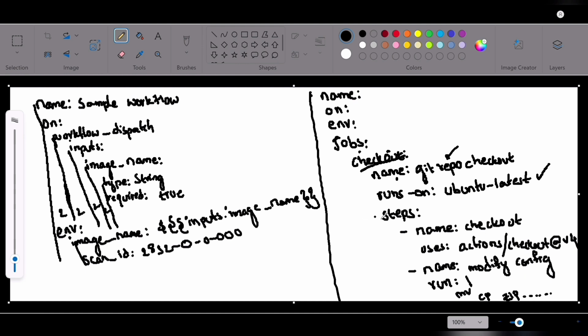Now the various steps that you need to perform within this job, you need to mention within the steps. In steps you can mention the first step name. You can have multiple steps. For each step also you need to mention the name, for easy recognition. So for the first step, I'm mentioning it as checkout. Here I'm using a word called uses.